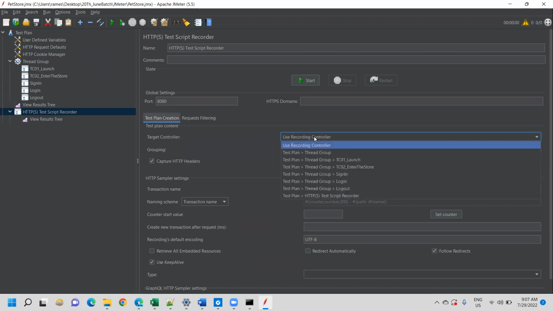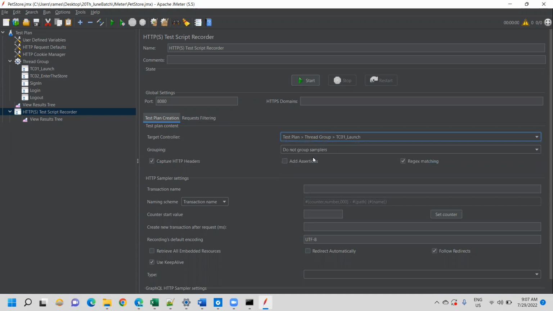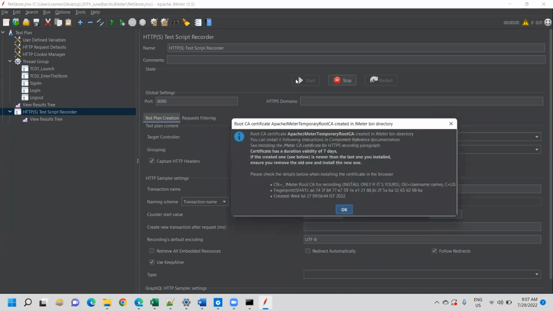First we are going to launch the application, so select your transaction controller as TC01 launch, and grouping should be do not group the samplers. Sampler is nothing but calls. Okay, so let's get started. Let me click on start recording.